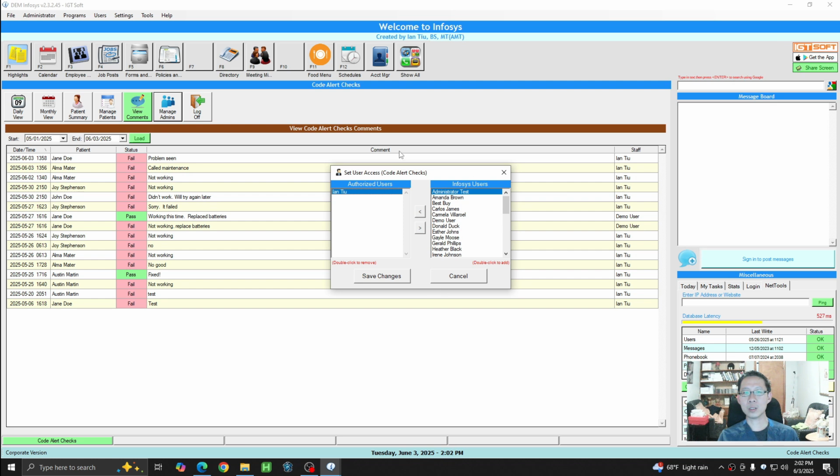The last one I'm going to show you is manage admins. These are users with elevated access, so they can manage the patients and some of the settings that are not available to certain users. Right now everything is available. If I take myself off the authorized users, I shouldn't be able to manage patients or view comments, but just these 3 here would be available.